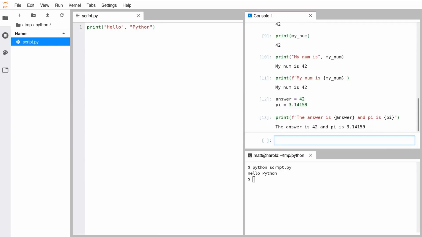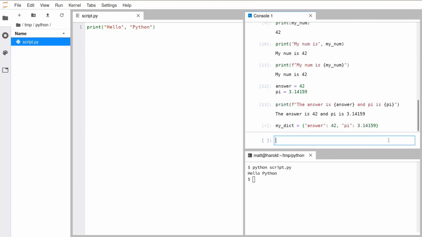You can put more complicated things inside the curly brackets. You don't have to just put a plain variable name. So I'm just going to copy and paste a dictionary in here. So here we have a dictionary which has one key, which is answer, and a value 42, and one key, which is pi, and the value is 3 point whatever. If we want to print that using an F string, we can do our F quote quote thing again, and we can copy our thing from before.